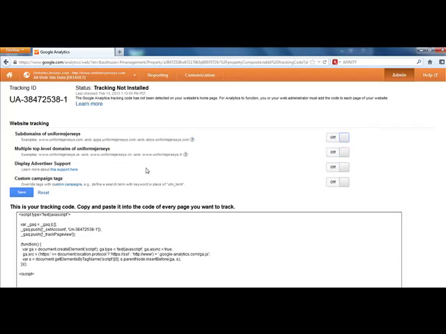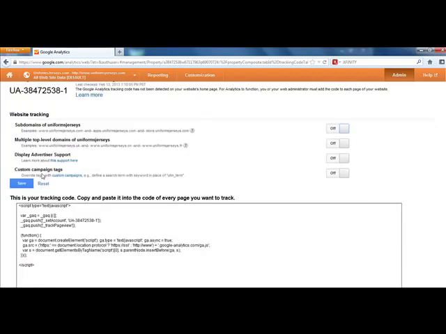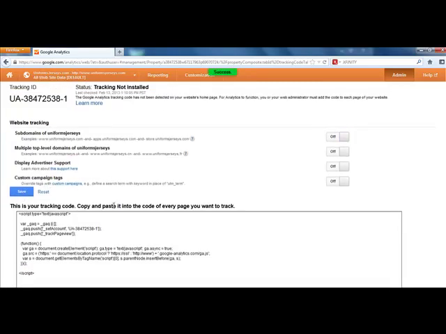Display advertiser support, that is up to you. That's going to be slightly different. You can click on that link to learn a little bit more about it, but that's if you're using different advertising mediums for your site. At the top level, initially, you're not really going to have any of these set up here. The next thing you want to do is just click on Save.